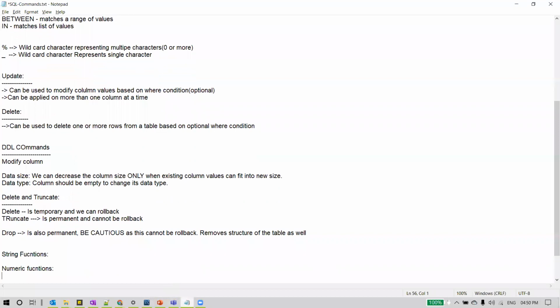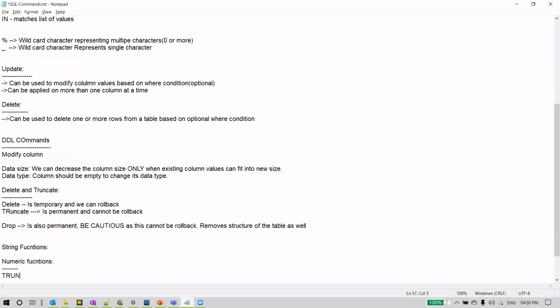From the numeric functions, we have the truncate function, which is different to the truncate DDL statement.